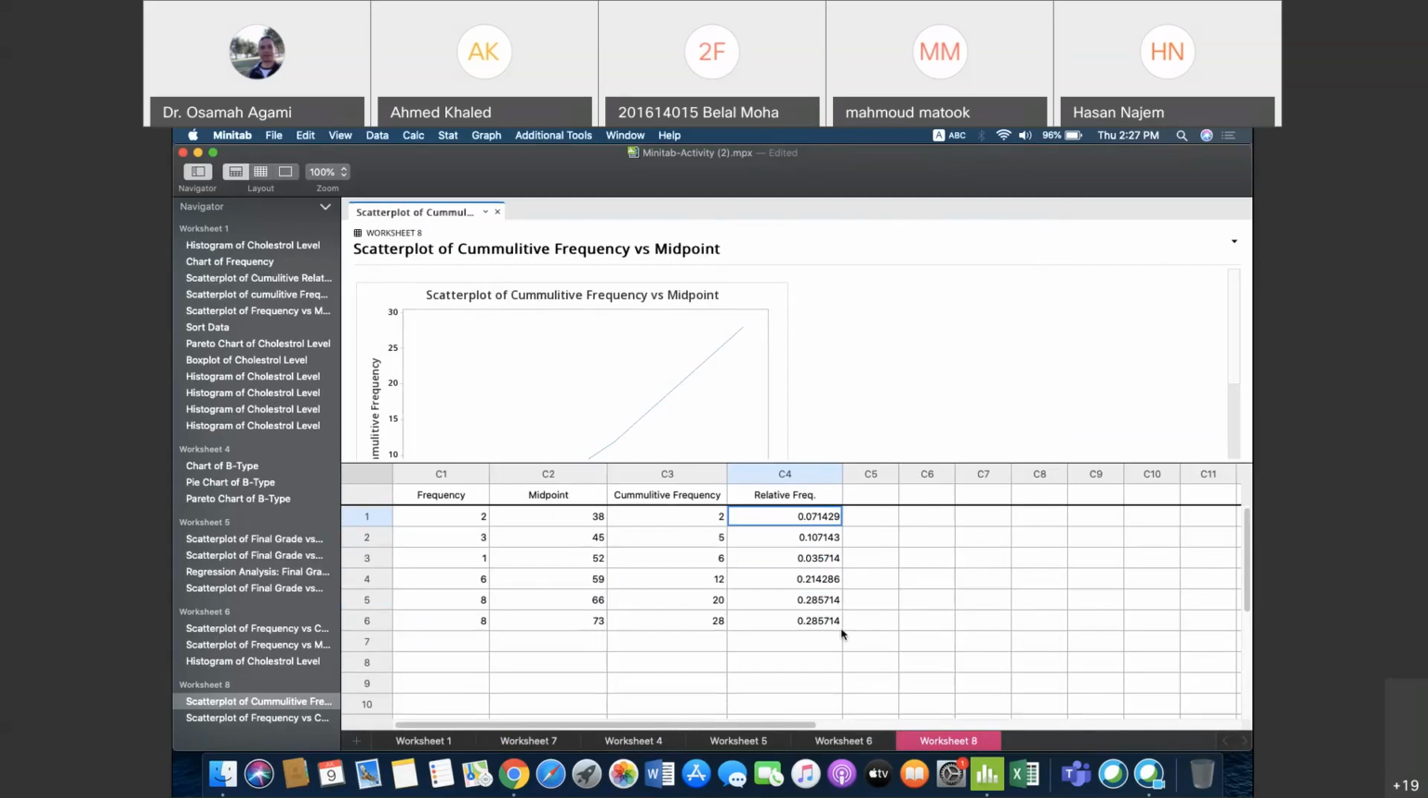Can you change the title for the column, please? Because it's not the relative frequency, it's the cumulative relative frequency. So put cumulative before relative.